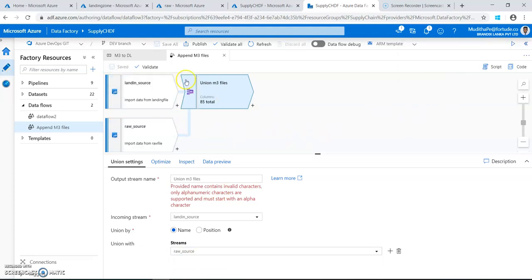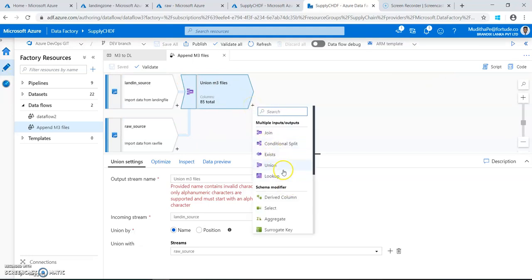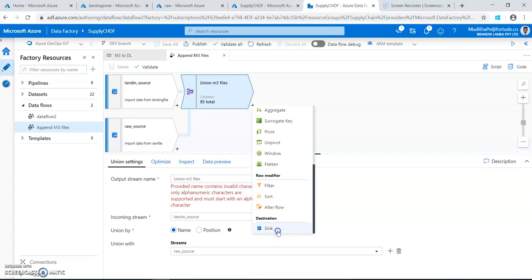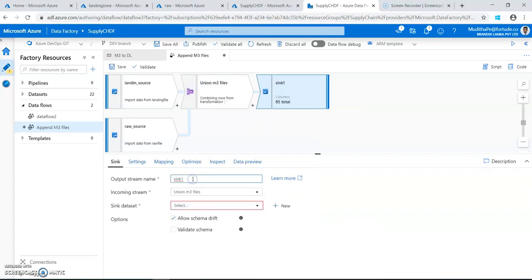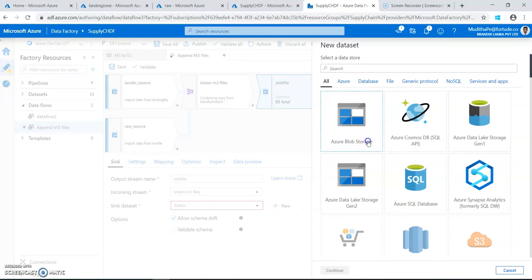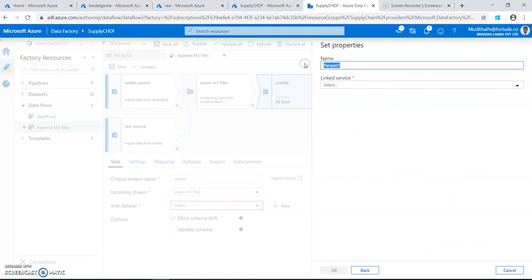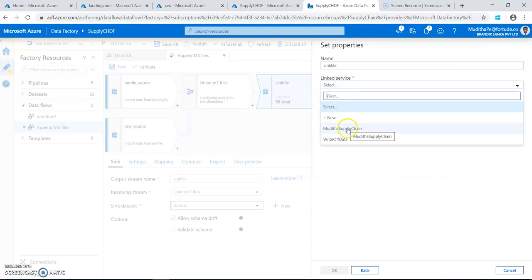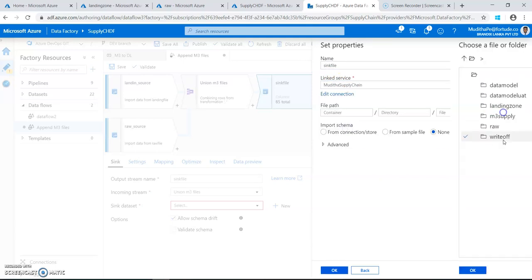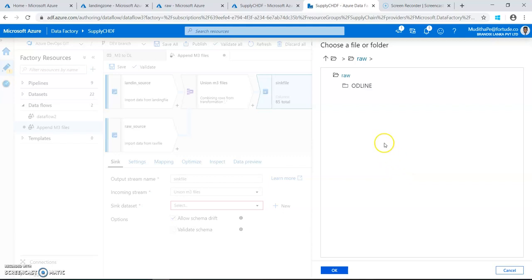Yes. Now we have to sink the output, right? Now what we can do is add the sink destination. Sink file, and then we can select the dataset, the blob storage file, and let's say sink. Okay, and then we can select this file here, the OD line file, click OK.